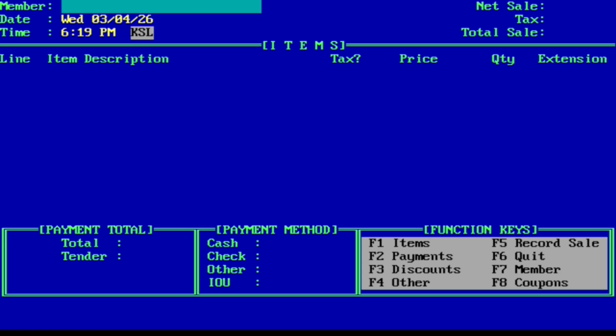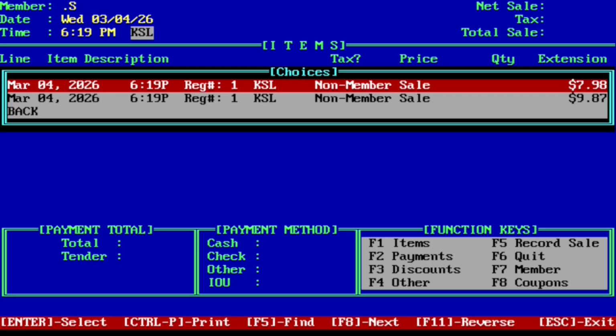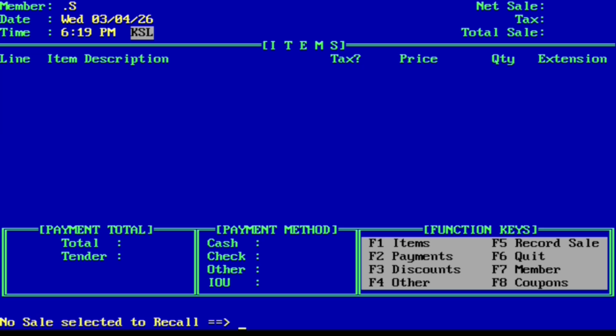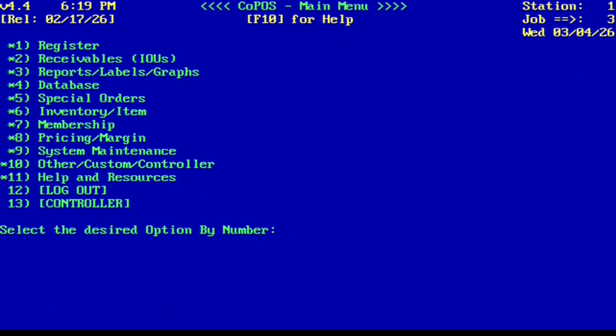We're back at the member field. Let's enter .s. A box appears with the 2 sales we placed on hold today. We can now use the arrow keys to select a sale. Instead, we'll select Back, Enter, Escape, Enter, and get back to the main menu.